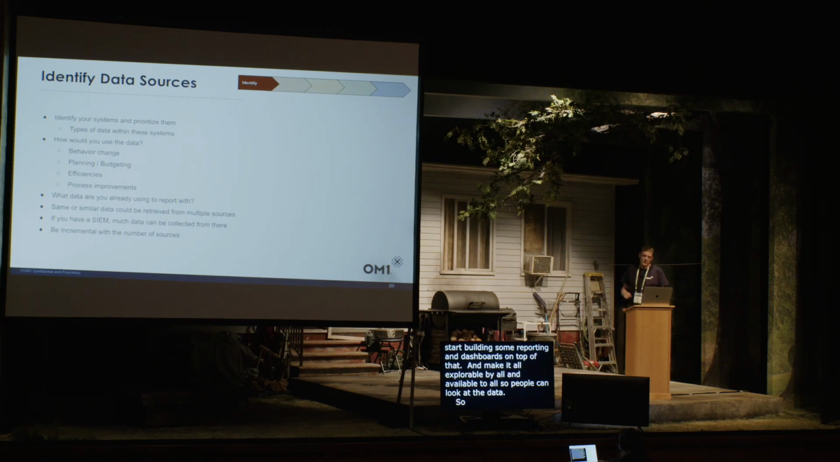So, identifying data sources. If we were to go back to that slide with the big box of all the different icons on it, you should be looking at those and thinking to yourself, okay, what systems do I need to be pulling my data out of? And if you don't know which ones you want, think about how you're going to be using that data. Are you looking to modify behaviors in your org? Or am I looking for better planning, better budgeting? Am I looking to identify places where I can implement some efficiencies? Am I looking for process improvements?